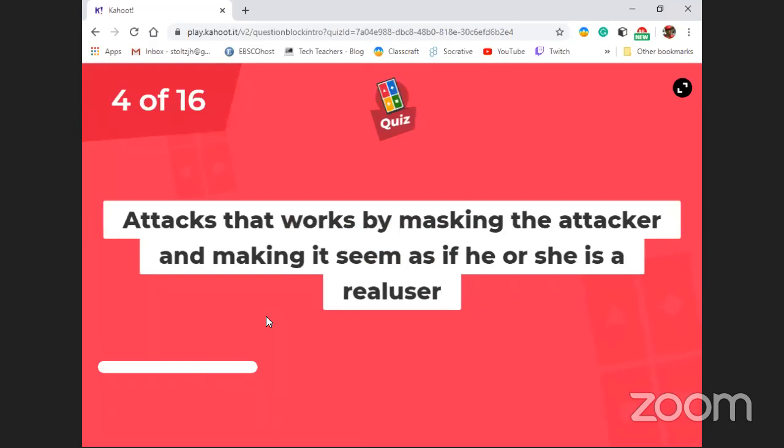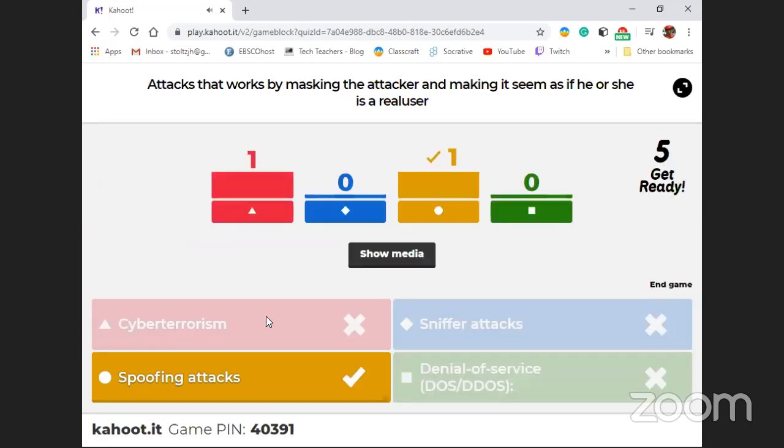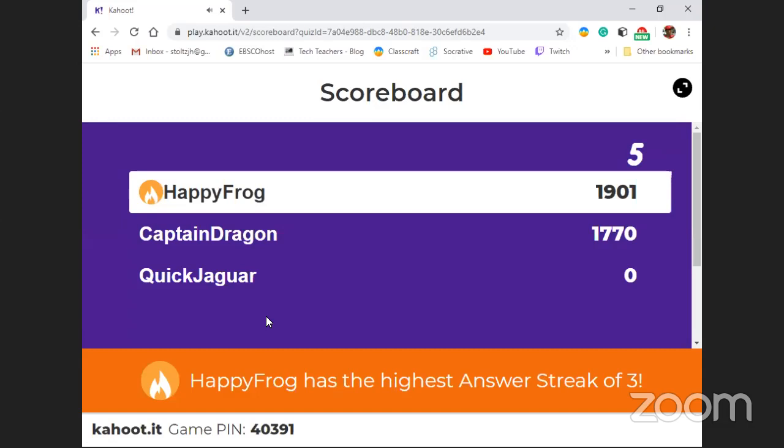Attacks that work by making the attacker seem as if he or she is a real user. Cyber terrorism, sniffer attacks, spoofing attacks, or denial of service. Okay, well done there. Spoofing attack. Cyber terrorism is when people go online and attack companies or government for information.